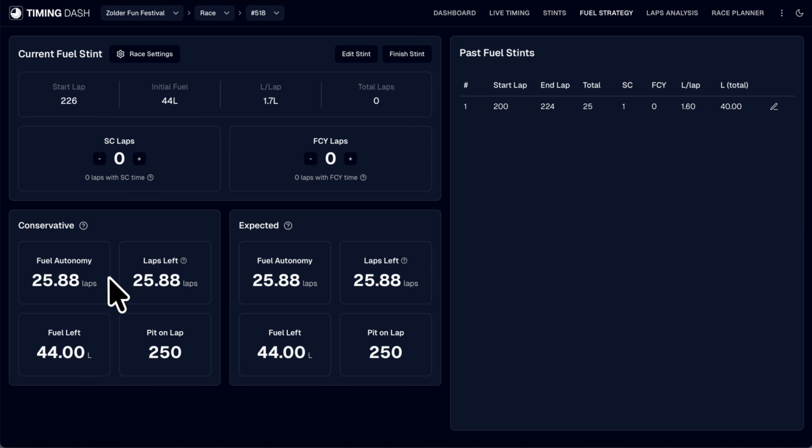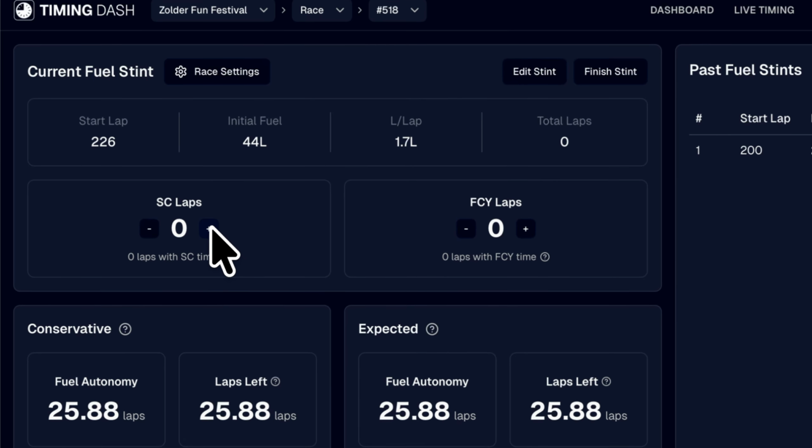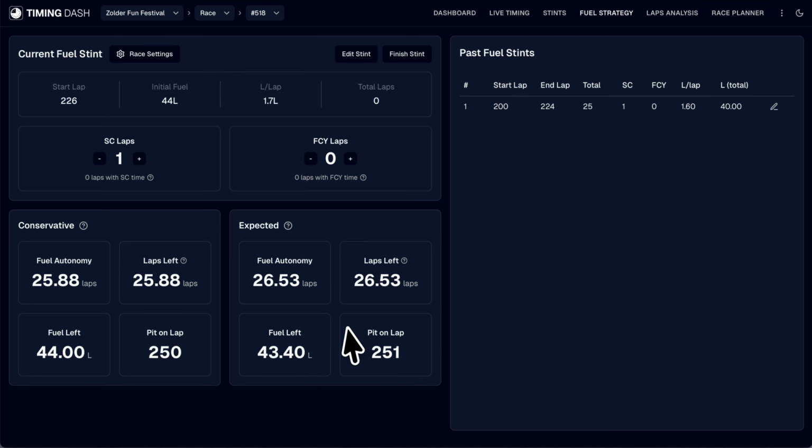All this information, we separate into two categories, which we call conservative and expected. The conservative is basically assuming that all the laps have been run under green flag. So it's a bit like a safe consumption or a worst case scenario. And then the expected is the consumption that's going to be adjusted depending on the number of safety car and full course yellow laps that have been done. So for example, here, if I just add a lap of safety car, I can see that the expected calculation changed, but not the conservative one.